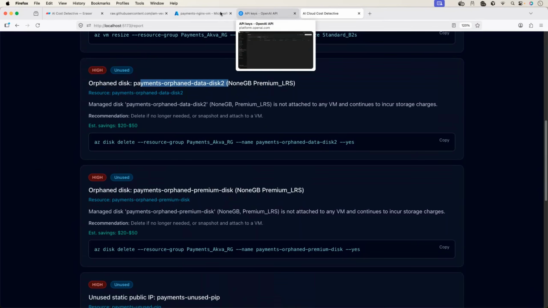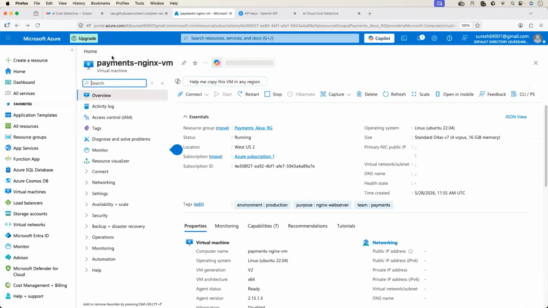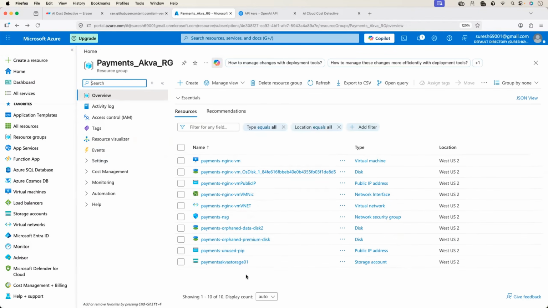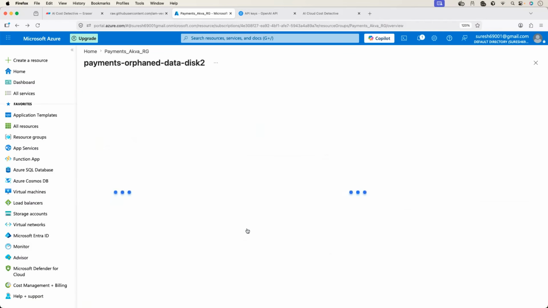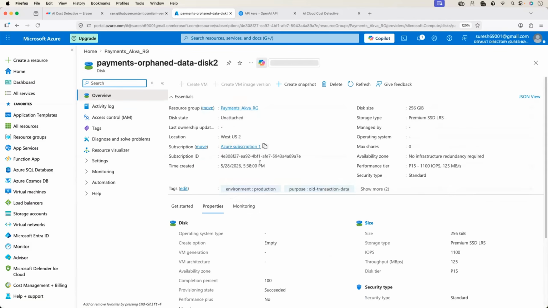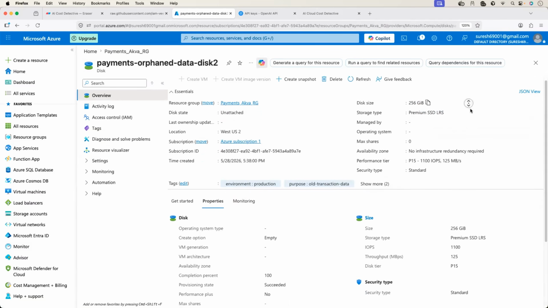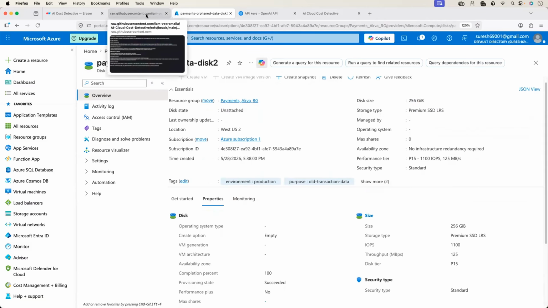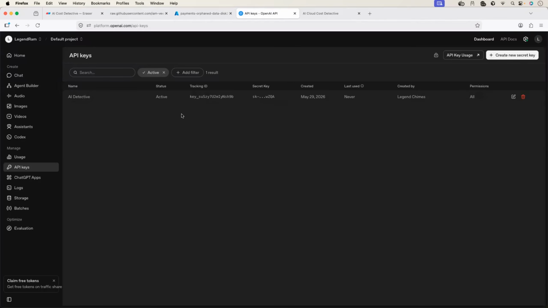Payments orphaned disk 2. I'll go back. In the same resource group, I should see payments orphaned disk 2. Okay, this is the one. And it is using the tier. Let's look at the tier. Premium SSD LRS. What it mentioned is true. It is of size 256 GB, but our utilization is almost 0. So it is saying you don't need this premium LRS. Very good. Again, a good suggestion.